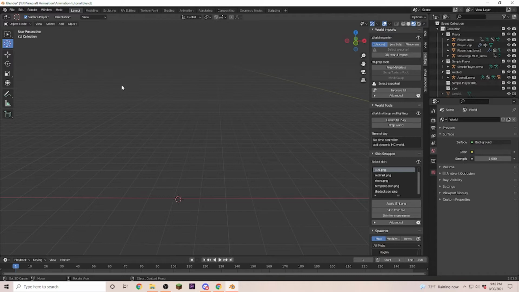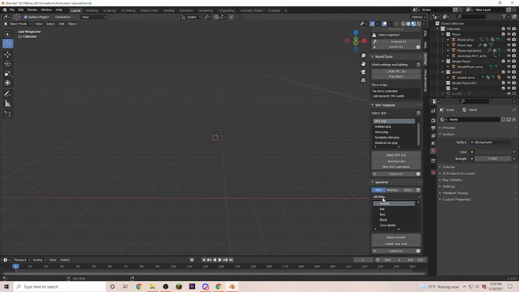And again, there are multiple different ways we can add them. We can do it up here through MC Prep. We can click Shift and A and add MC Prep, or we can go over to the right side into the mobs and find our player.